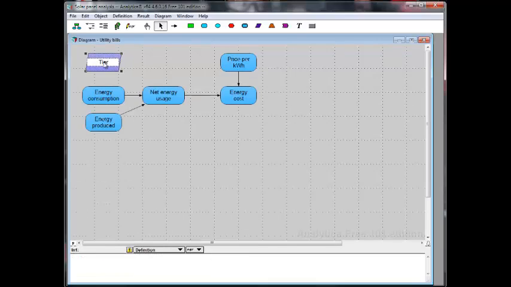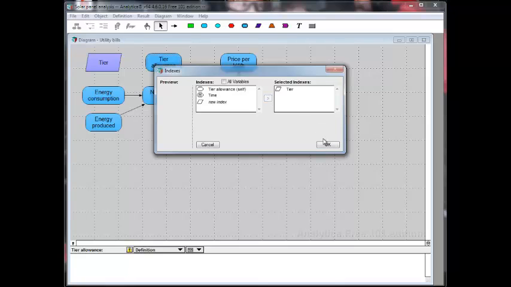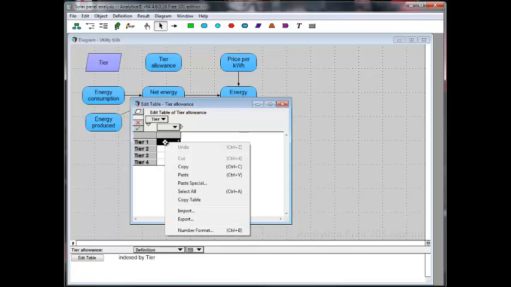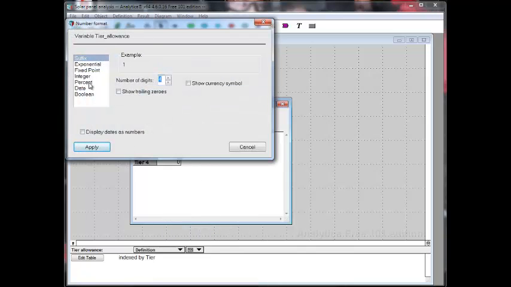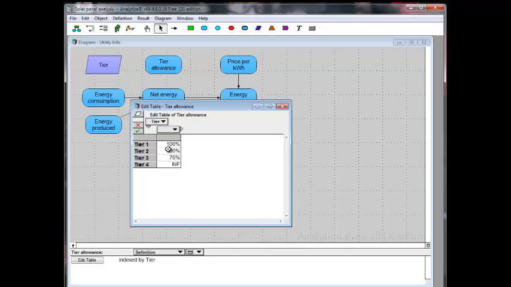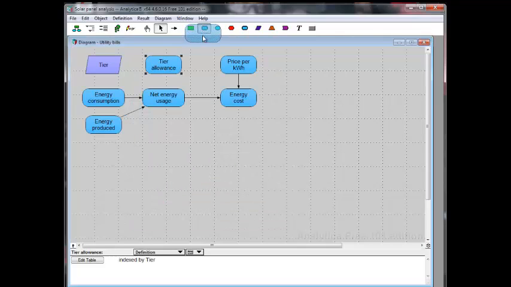Okay. I'll start by making a tier index. This will define the tiers. So I'll make this a list of labels index, and I'll name the labels tier 1, tier 2, tier 3, tier 4. Now let's make a variable for the tier allowance. So we'll make this a table, and we'll make that table indexed by tier. Now we can fill in the percent that can go into each tier. So 100% of the base allowance can go into tier 1. Let's make it a percent first. Okay, 30% after that can go into tier 2, 70% to tier 3, and the rest, up to infinity, can go into tier 4. Okay. We need to also add a variable for the baseline allowance, which we'll fill in a moment.